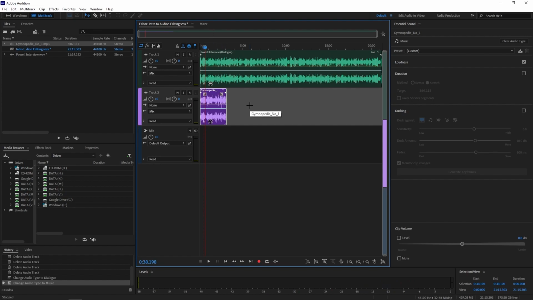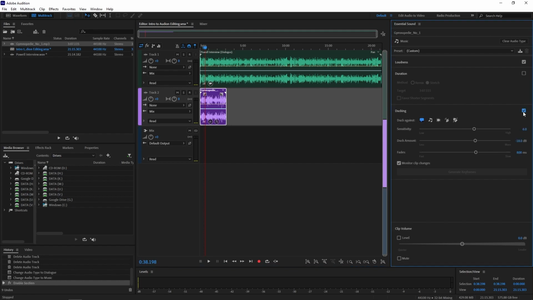So the music is a little too loud for the audio there. So what we're going to do, and this is really convenient, is go here to ducking. What ducking does is it lowers the volume when there's another sound that it's playing with. So I can just check this box, and now it's automatically going to duck against dialogue clips, and I can adjust these other settings if I want.